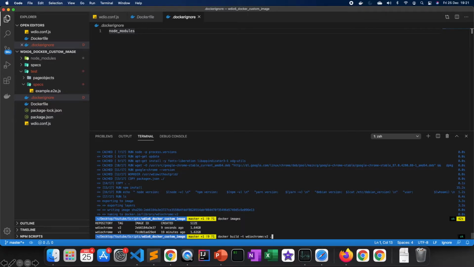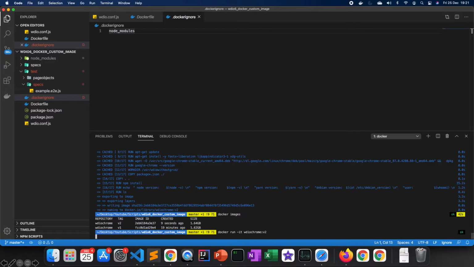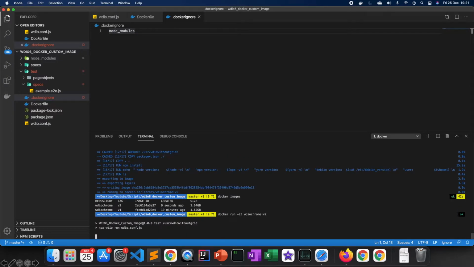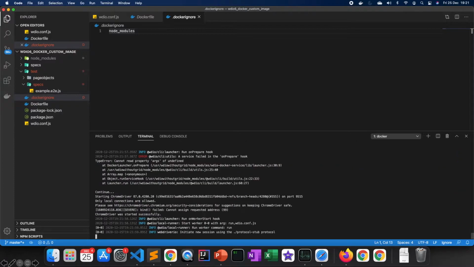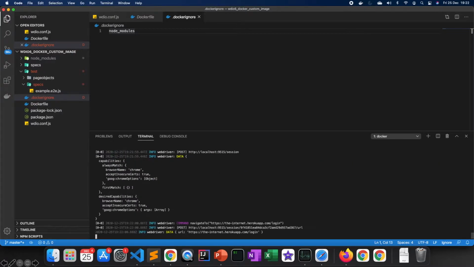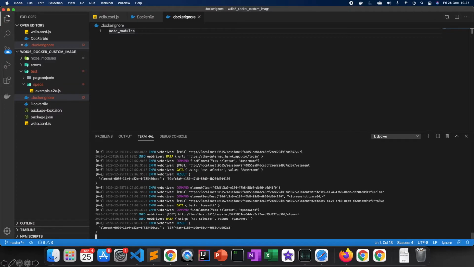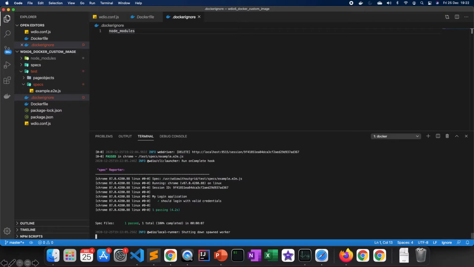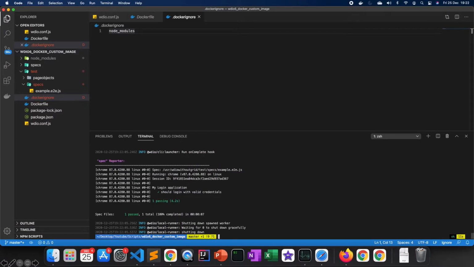So now I need to go ahead and run my script, and I want to run it right now with version 2. Once I do that, I'll see that the script has triggered, and the execution has begun, and that is it. So this is how you run your automation scripts in Docker. It's as simple and as easy.